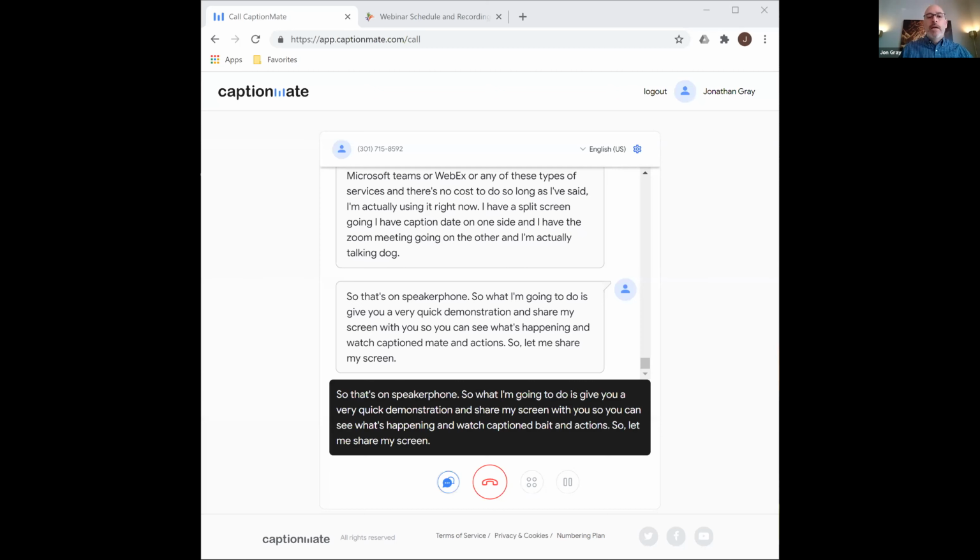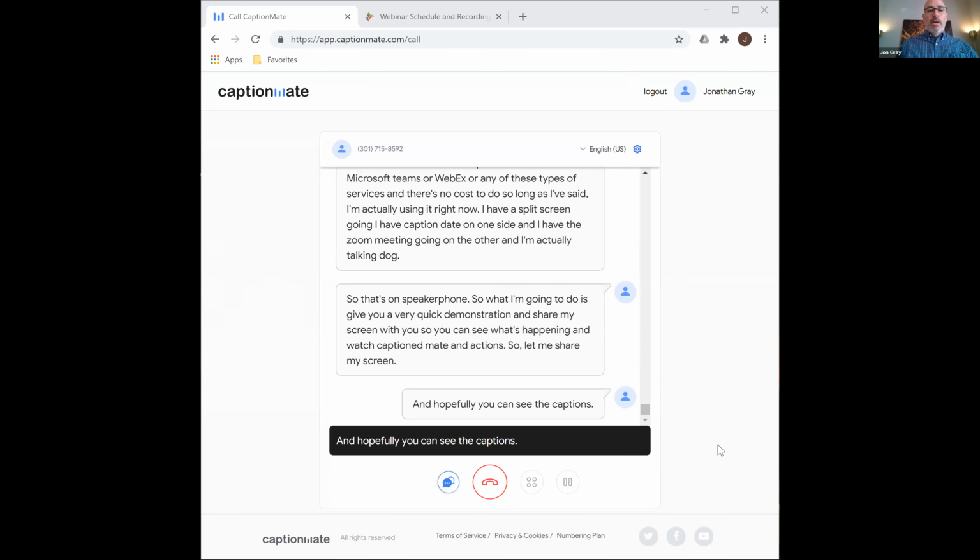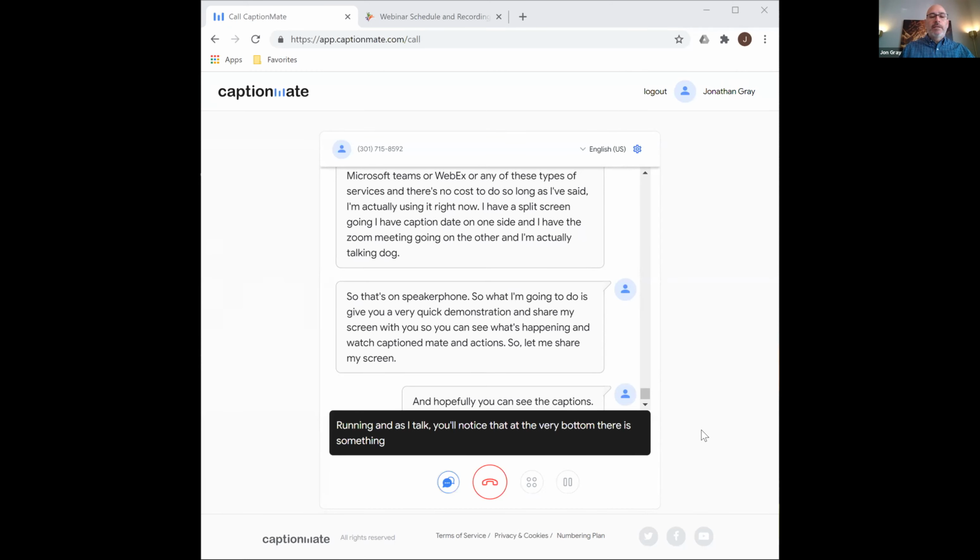So what I'm going to do is give you a very quick demonstration and share my screen with you so you can see what's happening and watch CaptionMate in action. So let me share my screen. And hopefully you can see the captions running. And as I talk, you'll notice that at the very bottom, there is something called the live chat, and that's what this box is at the bottom.